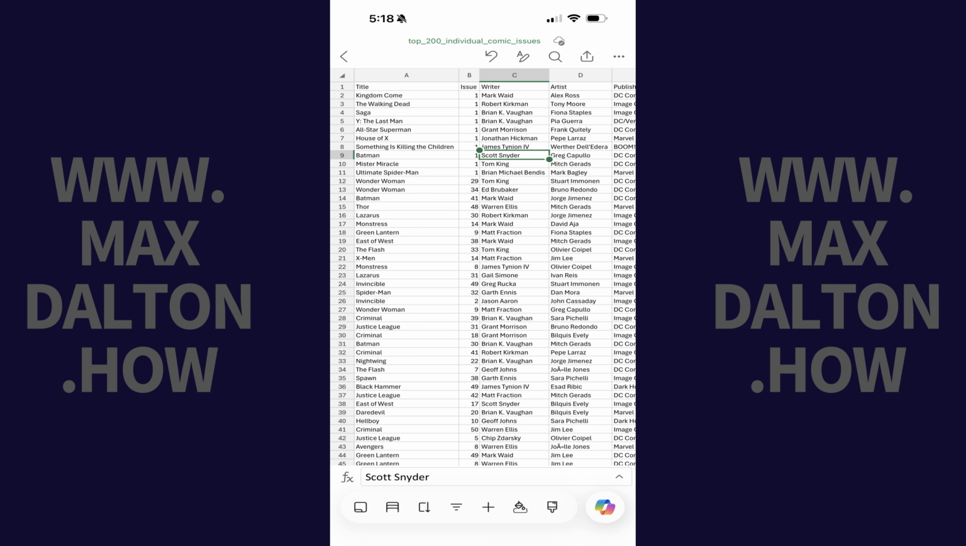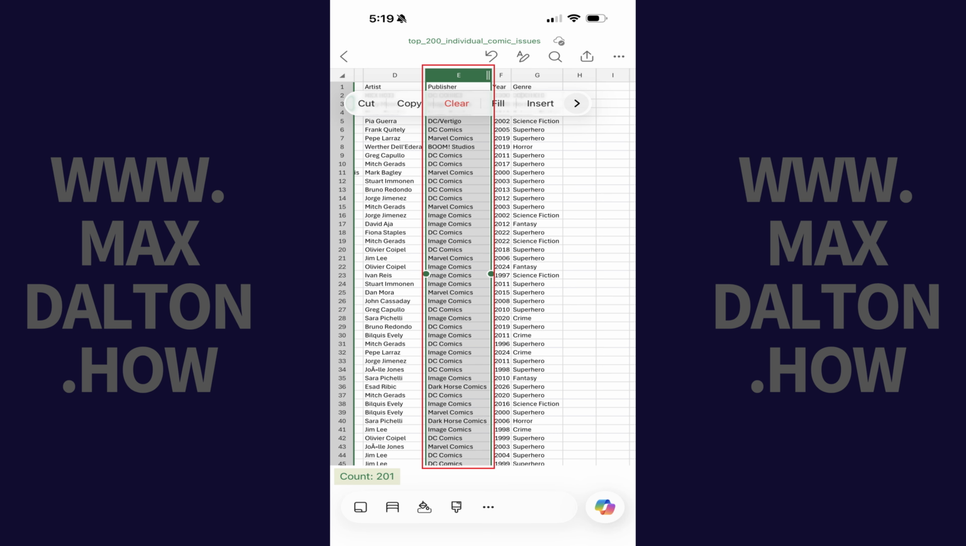Step 1. Open the Microsoft Excel app on your iPhone or Android device and open the spreadsheet containing the data you want to sort. Step 2. Tap the column letter at the top of the screen for the column you want to sort your data by. This will highlight the entire column.